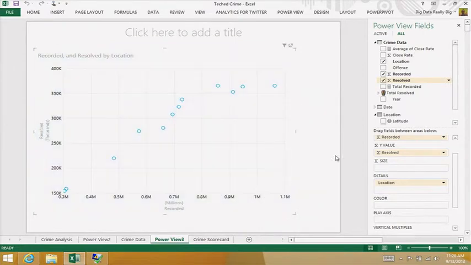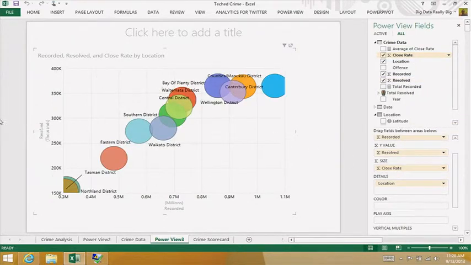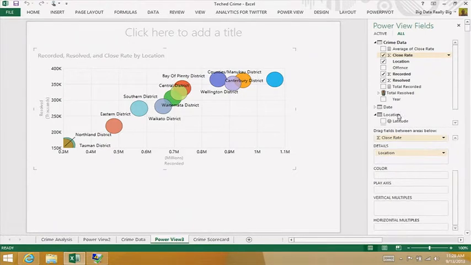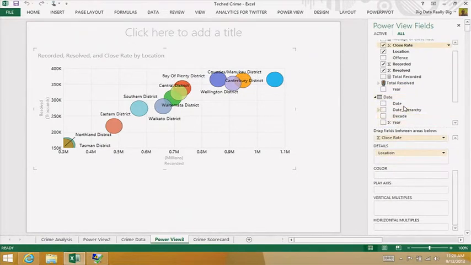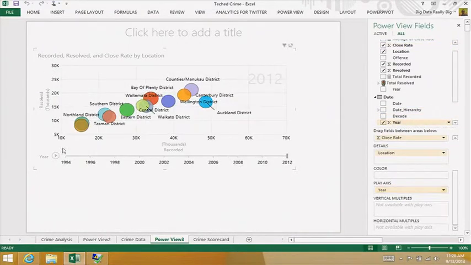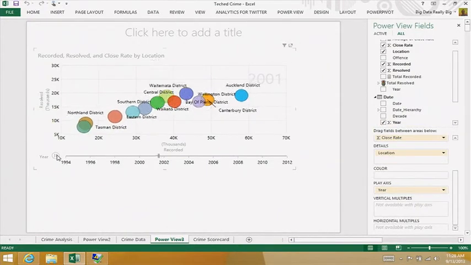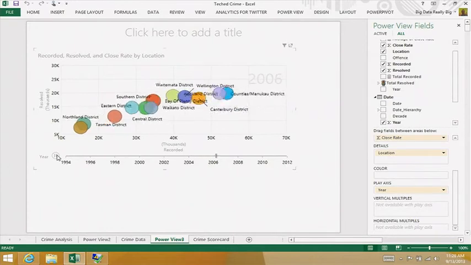So not too much to see here at the moment. Let's take the average close rate, make that the size, and if we're really interested in seeing how things performed over time, let's bring in the year. Let's just drag in from the date dimension, bring in the year, and drop that into what we call the play axis. What this is going to do now is show the progression over time of all offences across all of the locations.